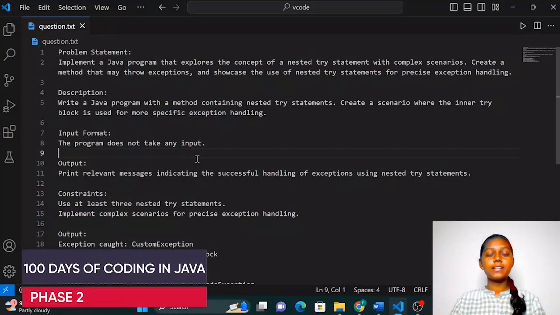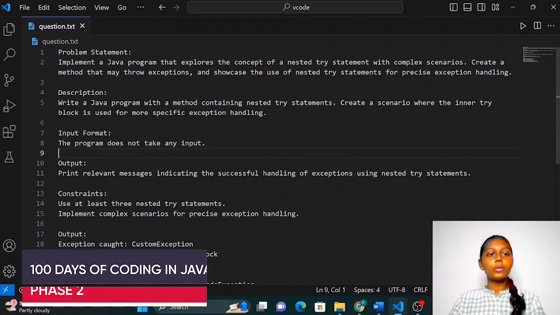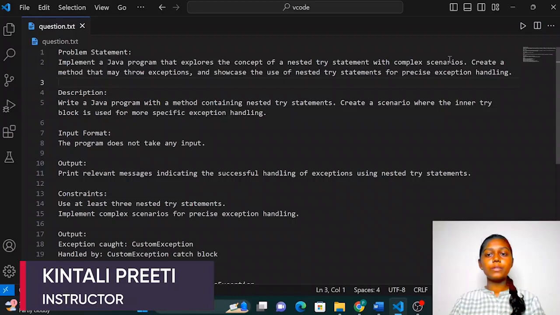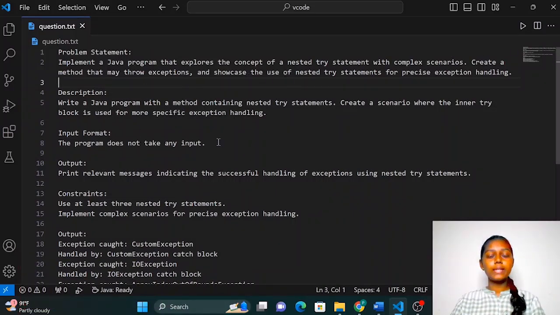Today is day 15 and let's see question number 2. The question is, implement a Java program that explores the concept of nested try statements with complex scenarios. Create a method that may throw exceptions and showcase the use of nested try statements for precise exception handling. The description is also given.